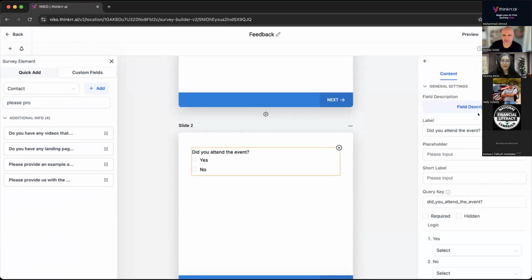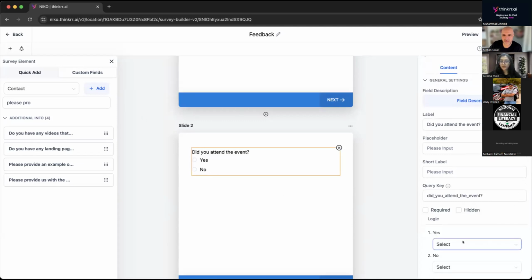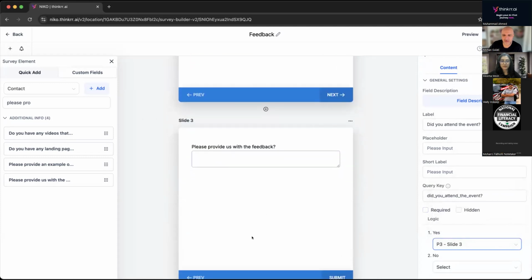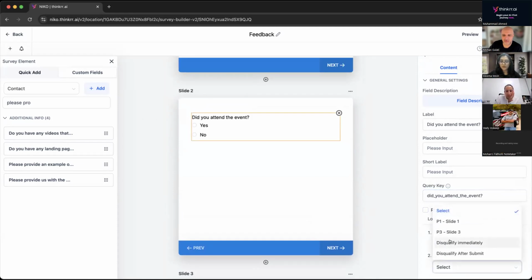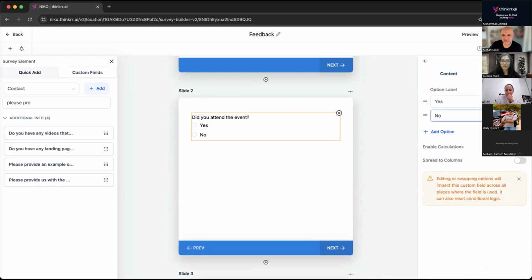And then over here, I'm going to click this. If they are going to answer yes to this question, I'm going to take them to the third slide where it is going to ask them about the feedback. But in case they want to say no, I want to disqualify them immediately, so they may not land on the next question. So disqualify immediately. If I'm going for this option, then I can see that over here, I have this options section.